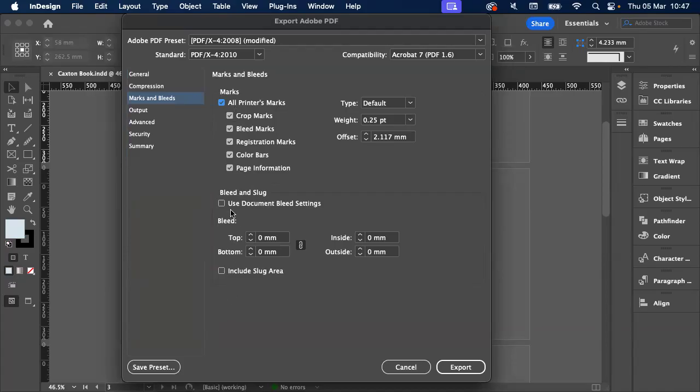And then bleed and slug. Now, assuming you set up your bleed when you created your document, if you turn this on, all of these settings should automatically go into 5. If you didn't, you're going to have to manually type that in. So that's why it is important that from the beginning of your document creation, you add in your bleed settings so that when you turn this on, it's done for you. So after you set your PDF, you go into marks and bleeds and you turn on the following.